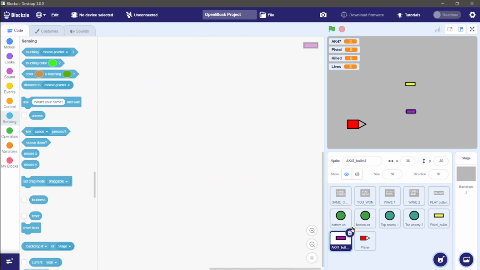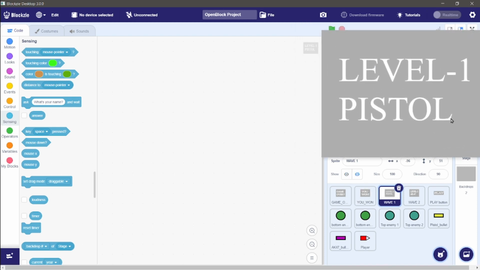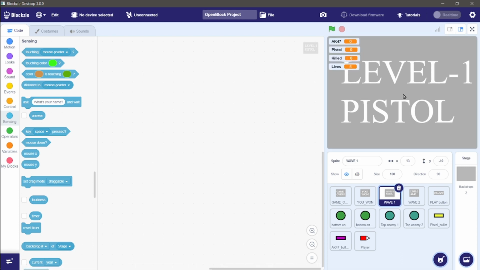Now we are seeing the code for another bullet, which is AK-47. What should AK-47 do? First we will see this level 1's code, what should it do. Now let us make it here, level 1, which is pistol.